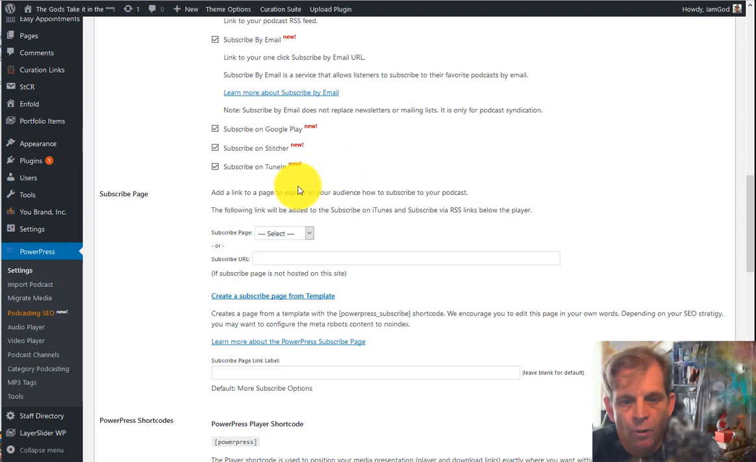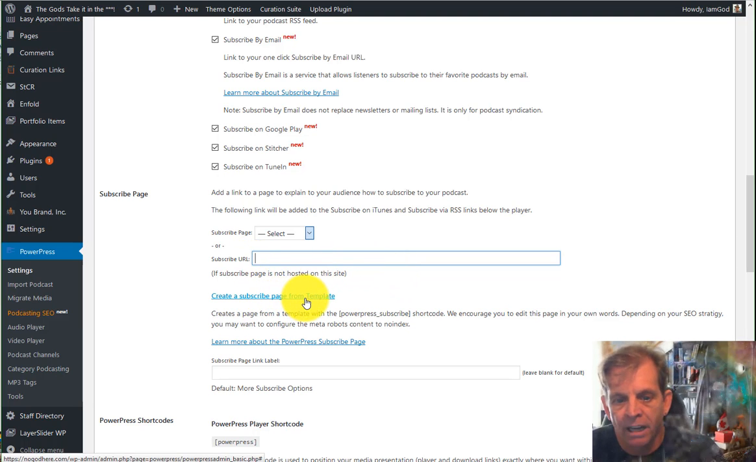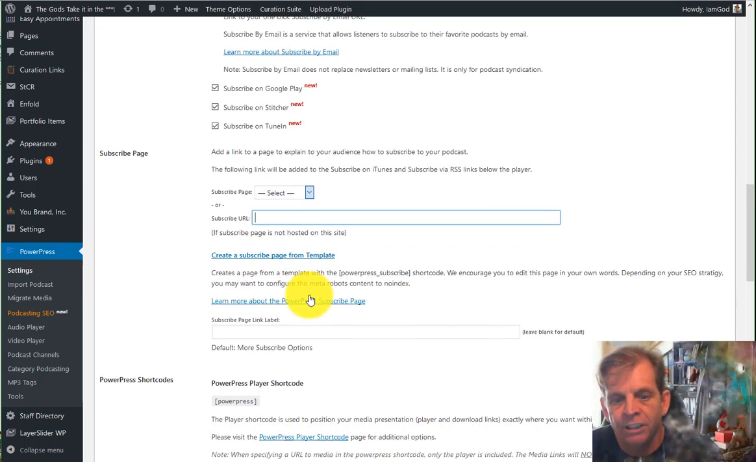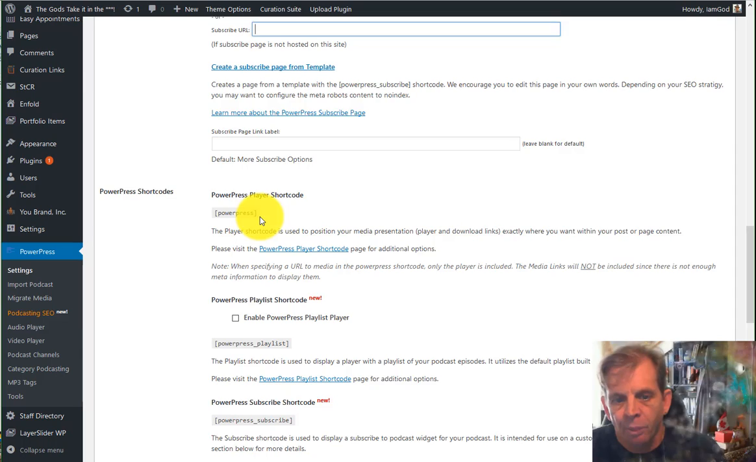Okay. Now, if you want to create a page that will also show that they can find out more about your site, you can either choose the page you've created or send it to a specific URL. This is a useful way to help encourage people to find out more about your show and how they can donate to it or support you. Okay, and then you can create a subscribe page from template. They've got that information here to help you get it all set up. PowerPress shortcodes.